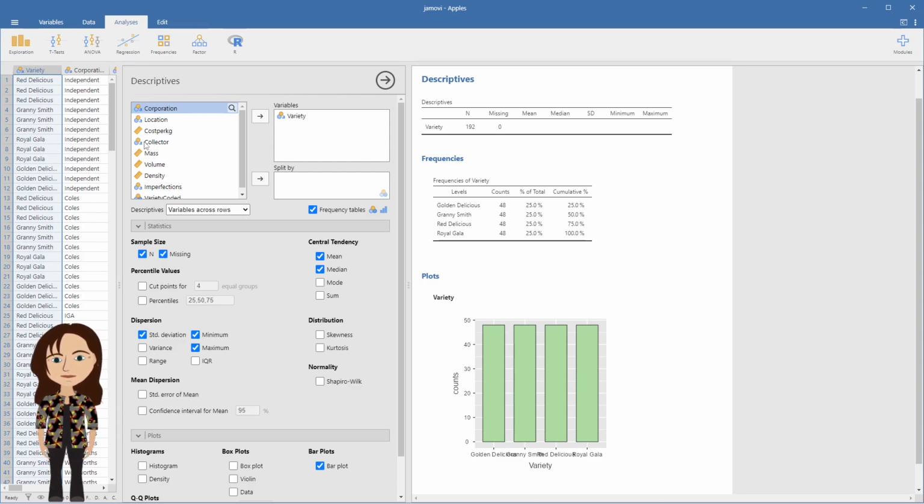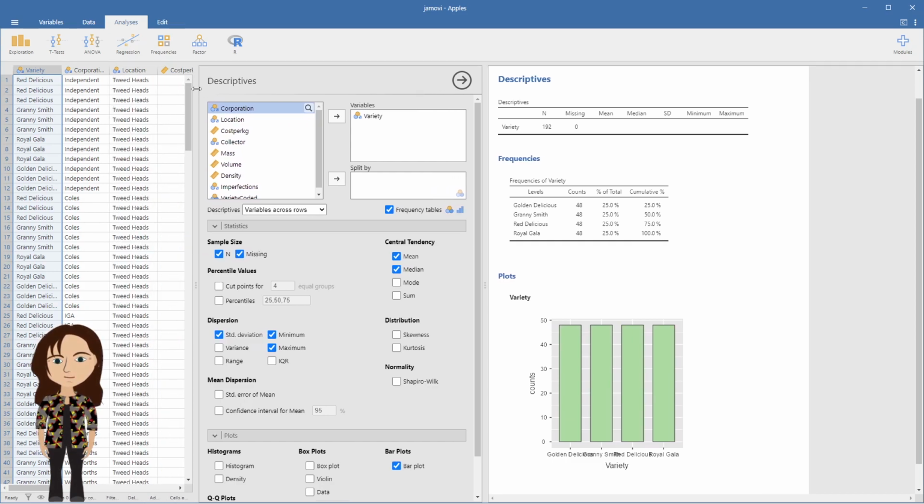I think they did completely design this experiment now that I think about it, because that looks like it's a multiple of 12. So they were probably dividing things up to get the same number of apples from each location and each corporation. So we could also look at the variety.